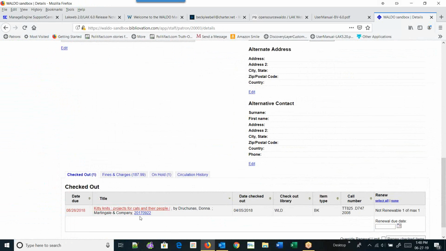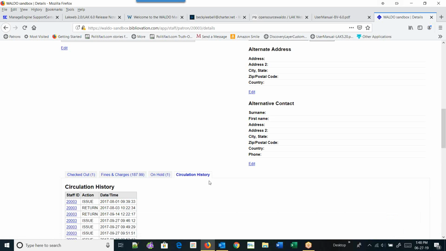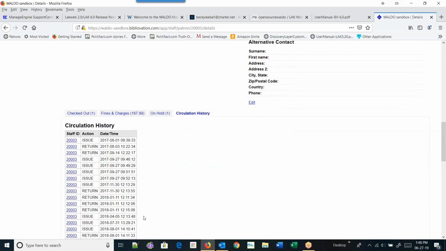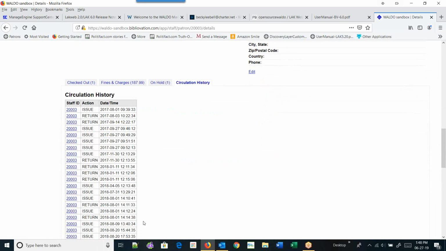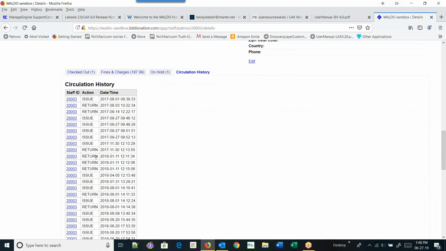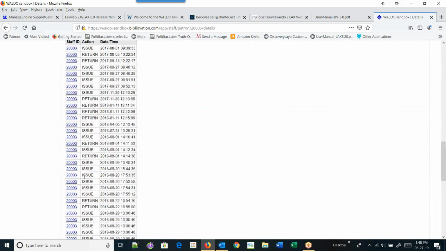down at the very bottom, with all of our other options where we can see what's checked out, what the fines are, if there are holds, there is now another tab here that's called circulation history. And if you click on this, the circulation history here basically is the action log that is kept in the logs. And all that is kept here are check-ins and check-outs, issues and returns. So if somebody claims that they returned something on a certain date, you can verify it here.